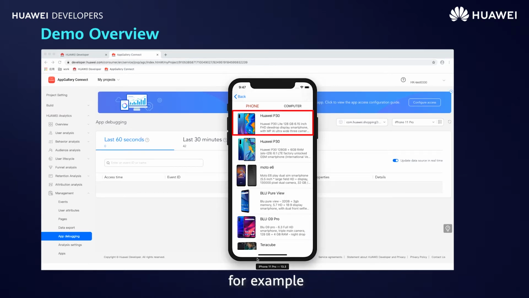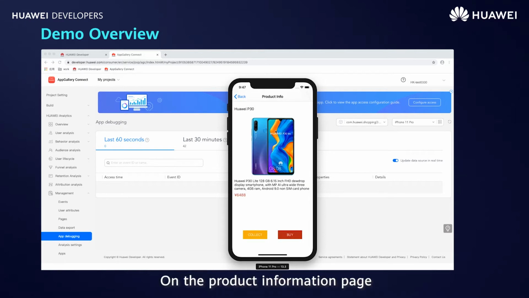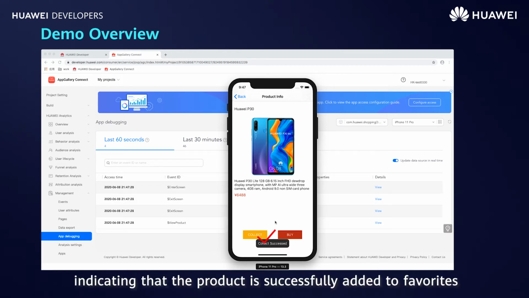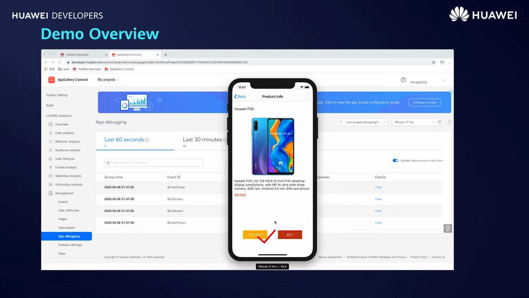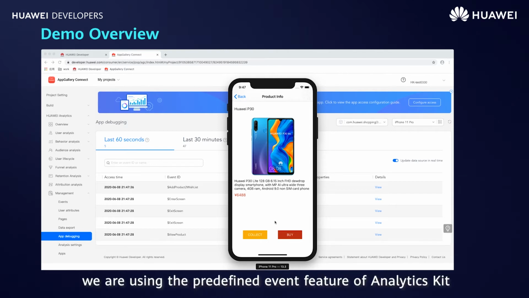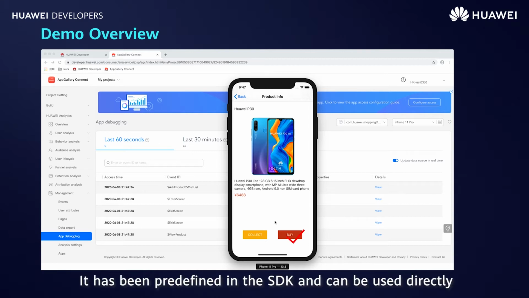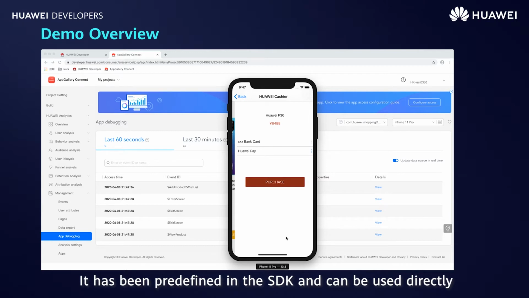Click a product, for example Huawei P30. On the product information page, click the Favorites button. We will see a message indicating that the product is successfully added to favorites. Here we treat this behavior as an event, which will be reported to the cloud. Here, we are using the predefined event feature of Analytics Kit. The event name is Add Product to Wishlist. It has been predefined in the SDK and can be used directly.